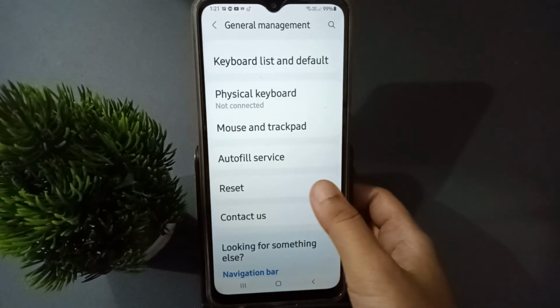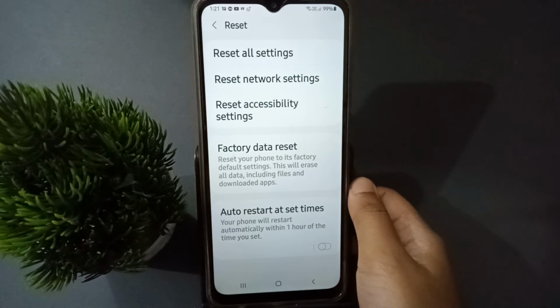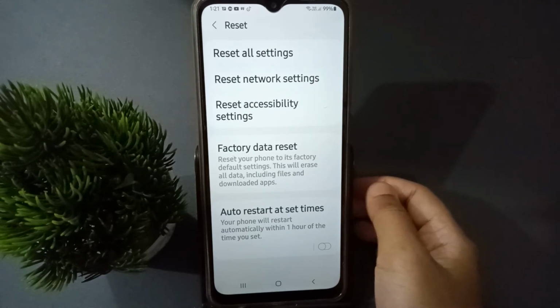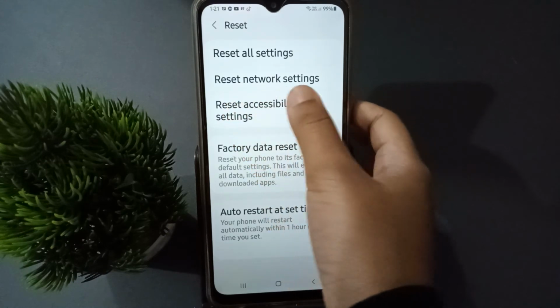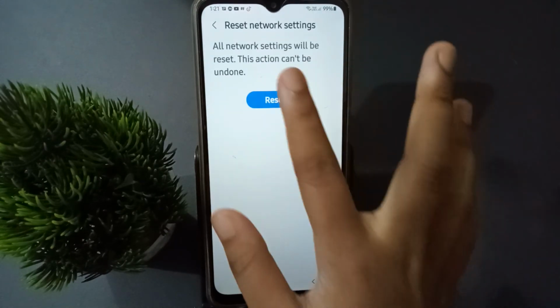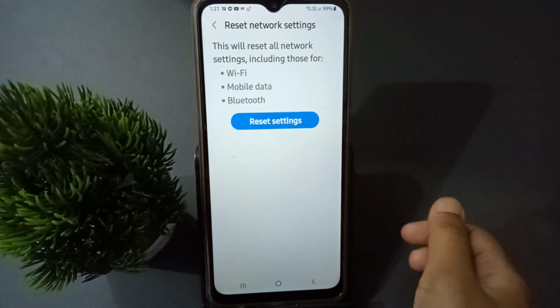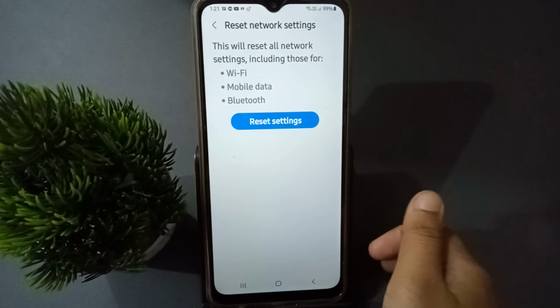Here you are going to find the Reset option. So you have to move on to this Reset option. After you have moved on to it, you are going to find this feature. So from here you have to click this one, Reset network settings, and move on to it. Then click on Reset, and here click on Reset again. When you click on Reset, the Wi-Fi problem, Bluetooth problem and mobile data problem will be solved on your mobile.